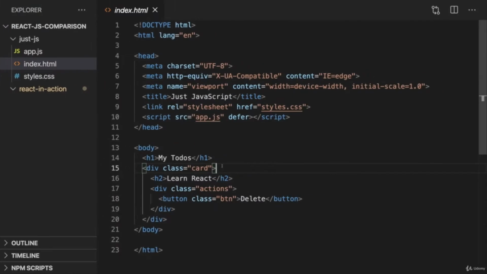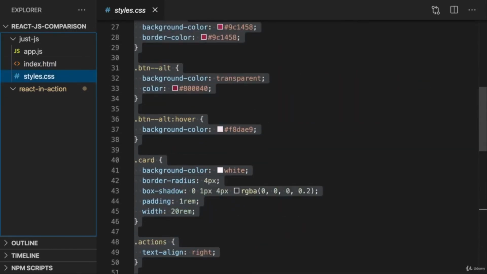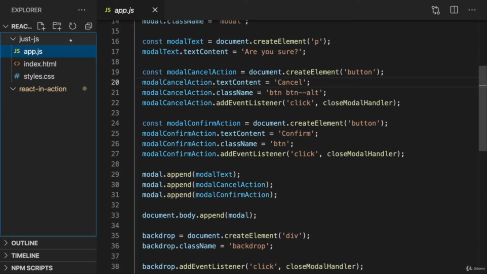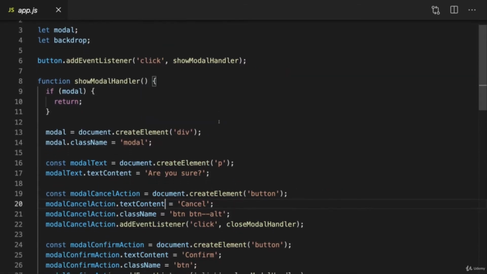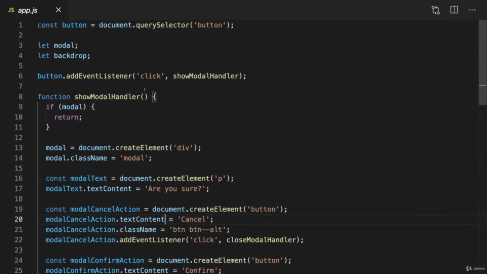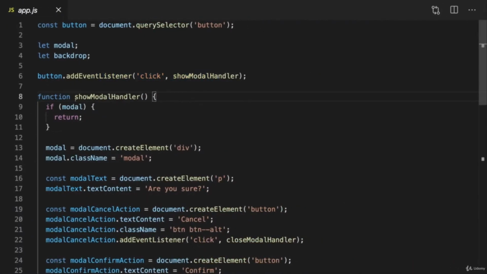I got an HTML file with some very basic HTML content, some styling, which we can ignore, and then the magic happens in this app.js file. In there, I got some code that in the end adds a listener to this main button which we got on the screen. So to this delete button here. And when that button is clicked, I fire this show modal handler function.